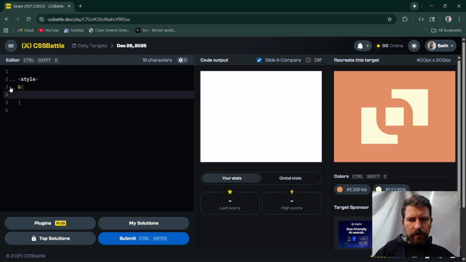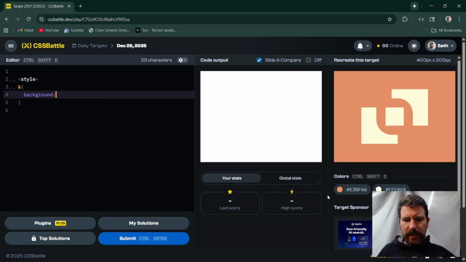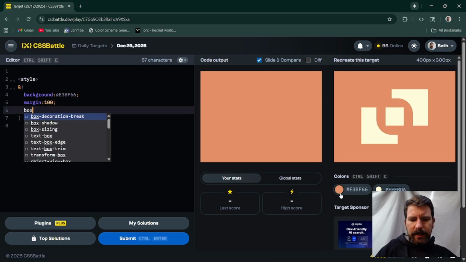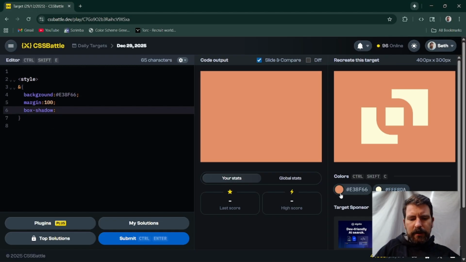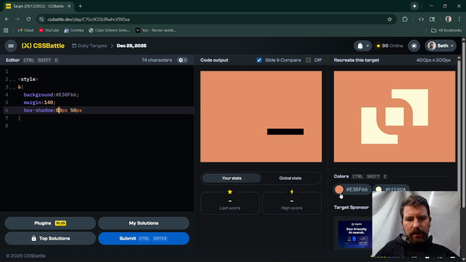If the background is going to be orange for the HTML, right? So we do the orange. And then what we're going to do is margin it down like 100, right? And then we do a box shadow of 50 pixels by 50 pixels. We see it down there. So let's say 140. It's going to be real small now. You know, it's just that big by 80. Right. So that's the size of our element.